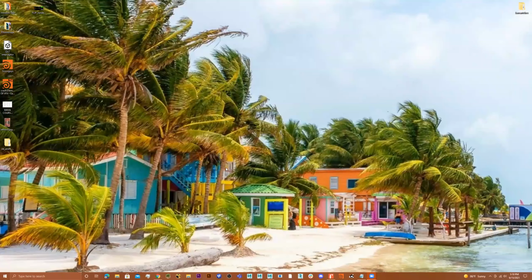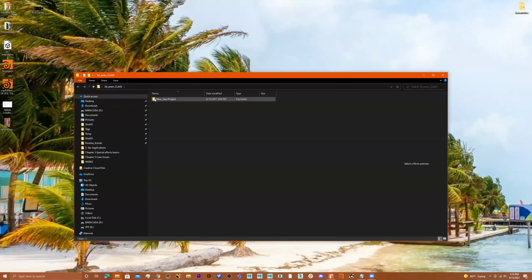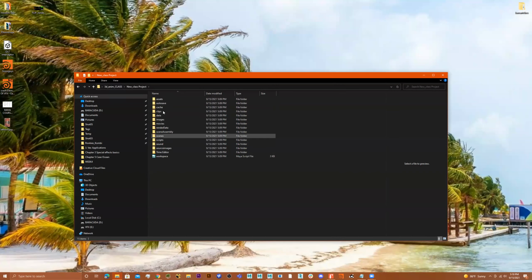Now, let me look on screen, right? So look right here, it says 3D animation class. I double click on it, then it has new class project, and double click on this, and it has all these folders right here, right? And so this is where all your images will go into, and we can even make another folder and name it like reference images or something, and we can keep our references in there.